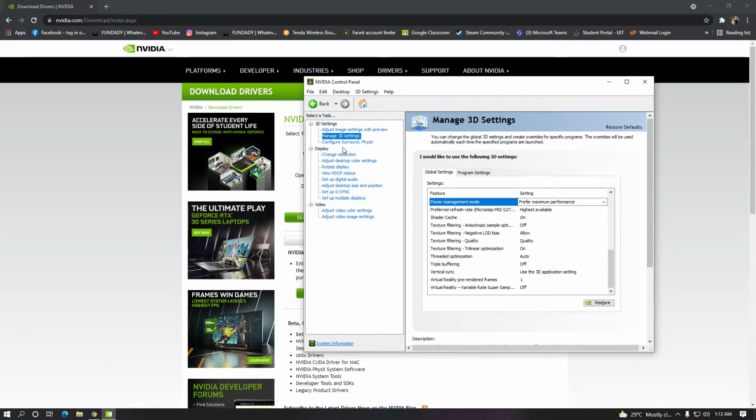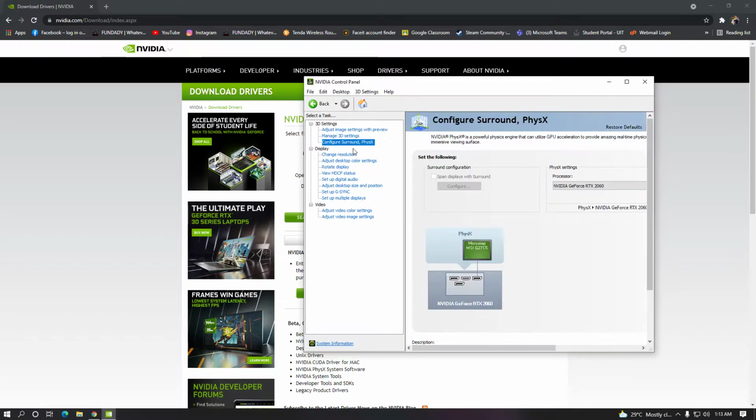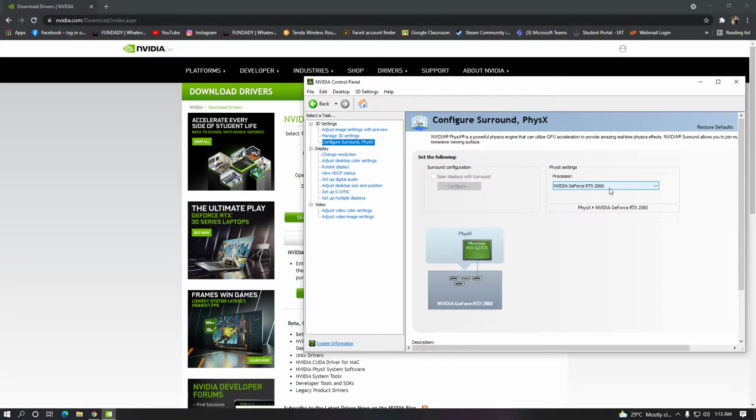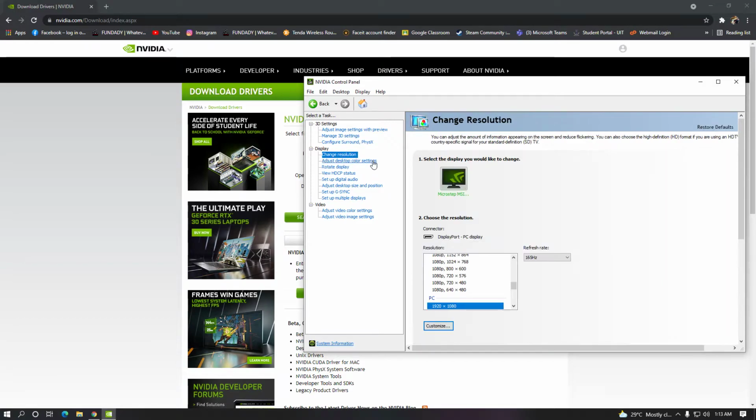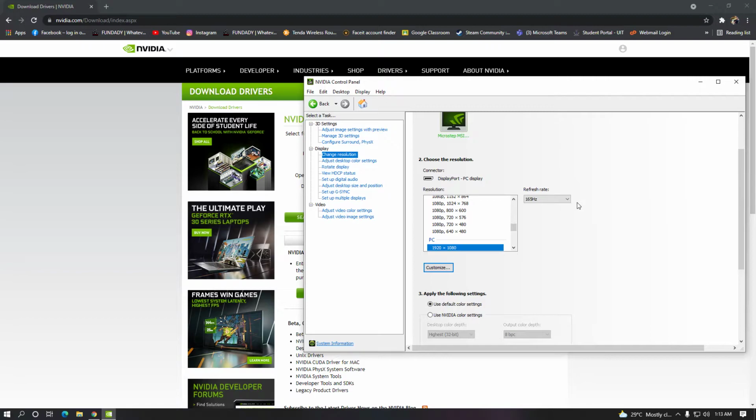Now we will move to configure surround, and you have to set this to your respective graphic card. Like I have an RTX 2060, I have set it to RTX 2060, and then you have to move to change resolution. If you have a 60 Hz display, you have to set this to 60. If you have a 75 Hz display, you have to set it to 75. For example, I have a 165 Hz display, so I have set it to 165 Hz.